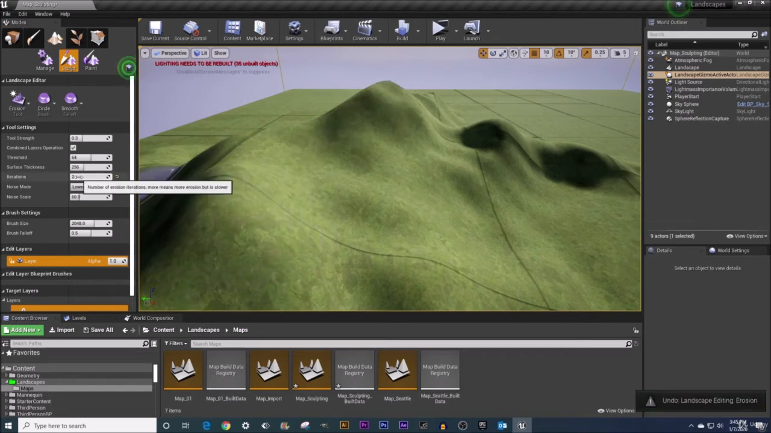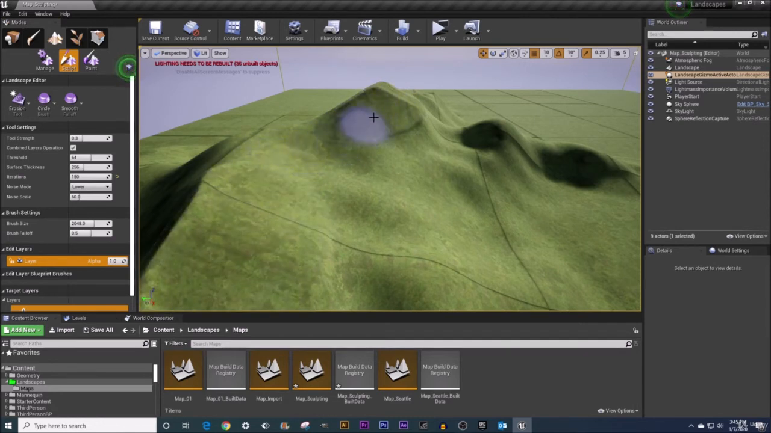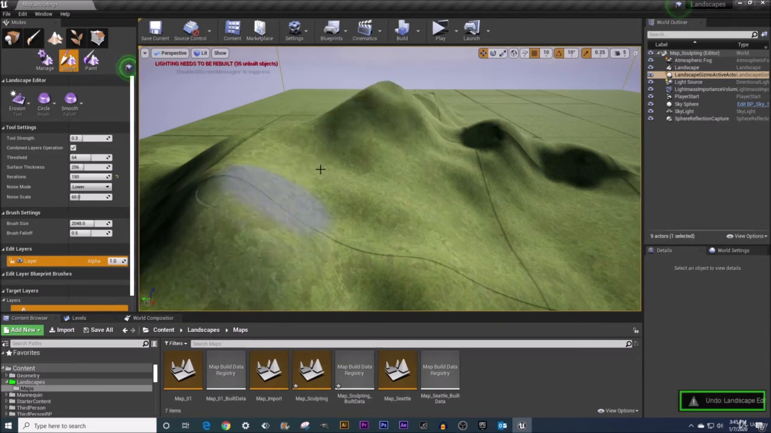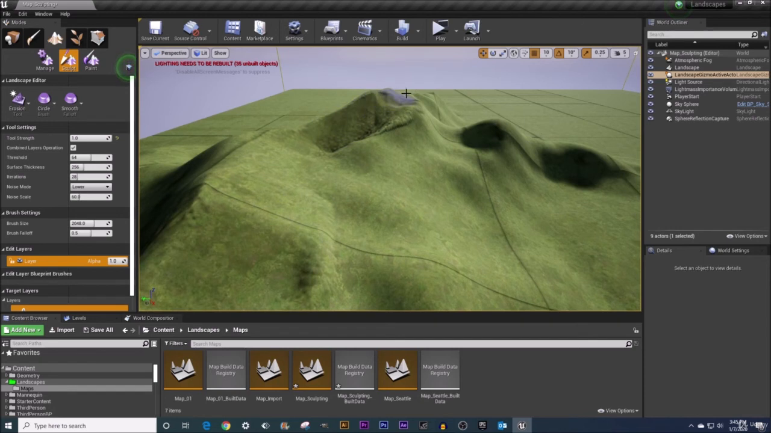However, if I Control Z and crank this all the way up and rub this along the top, it does do more, but not all that much. Now if I do Control plus Z here to set me back, and I'm going to set my iterations back, and I'm going to set my tool strength all the way up. Tool strength is a little bit more heavy-handed than iterations when it comes to the transferring of soil from one area to the other.